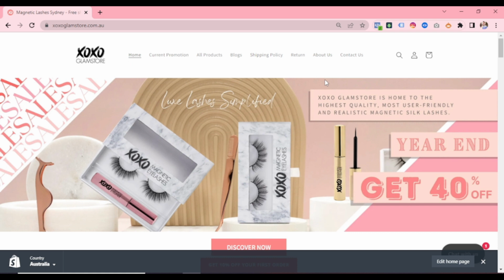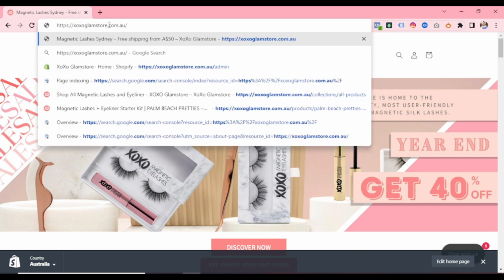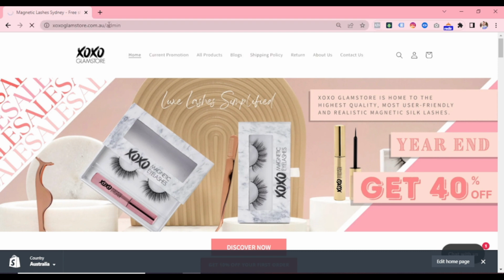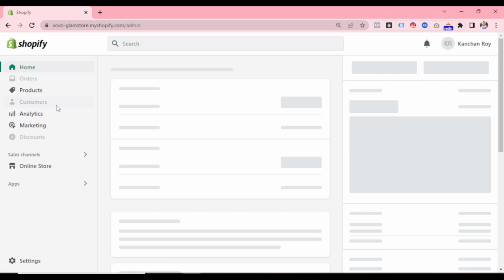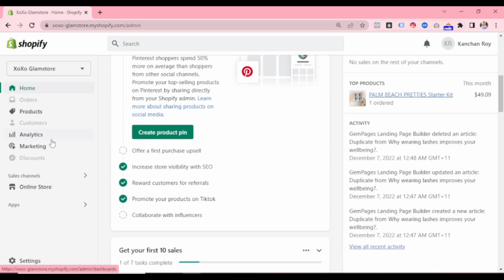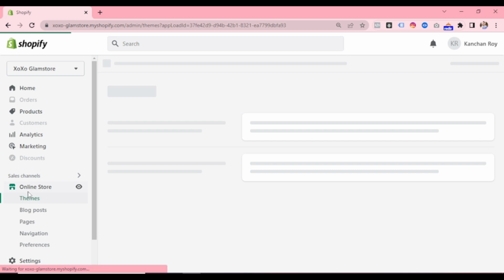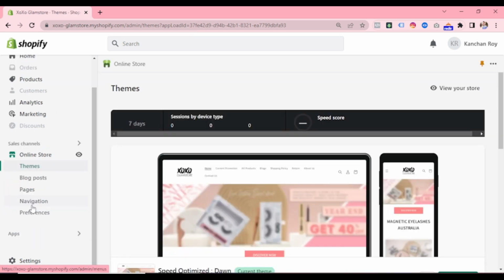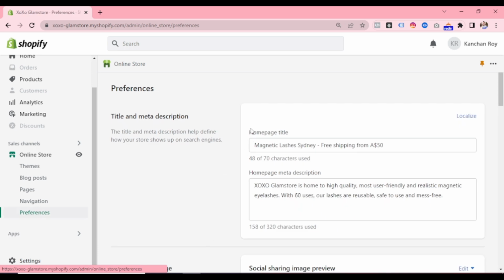Okay, let's start. First, I have to log in to the Shopify backend. This is a very easy process, not complicated. Let's see. Now I am in the backend, then Online Store, then Preferences. Here is an option for homepage on-page SEO.